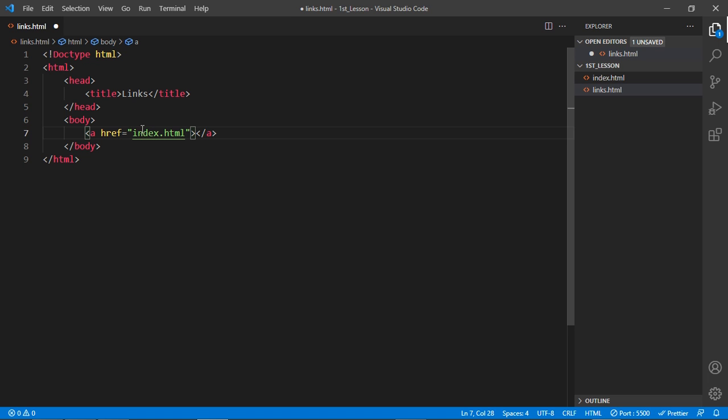You have to put the extension like that, and then between the opening and the closing tag, I'm going to put home. Let's write home here. What I've done is I've created a link to my home page, which is the index page here. This is index.html.